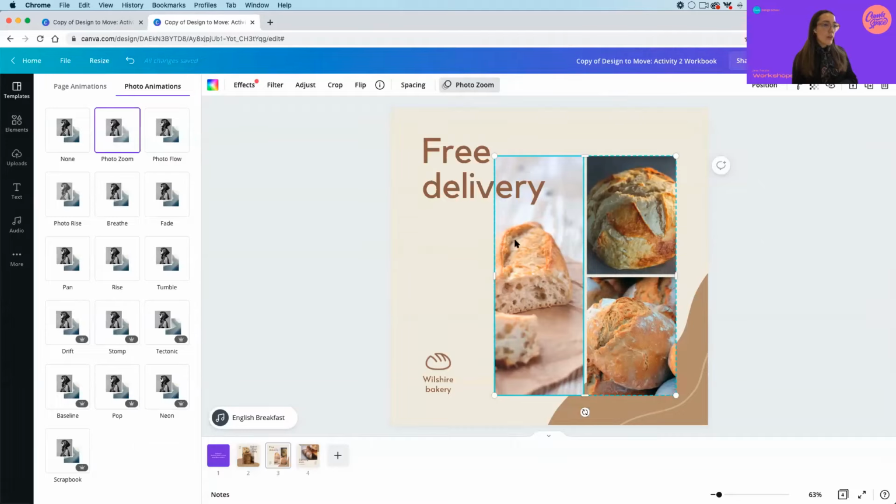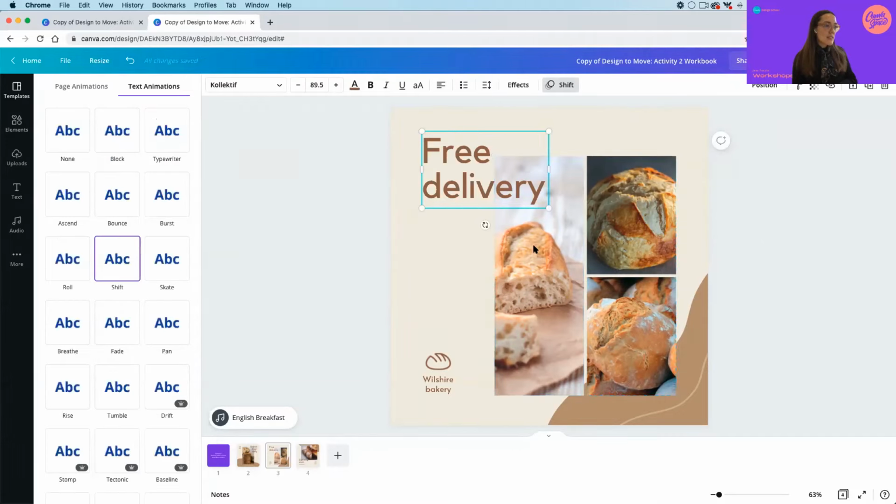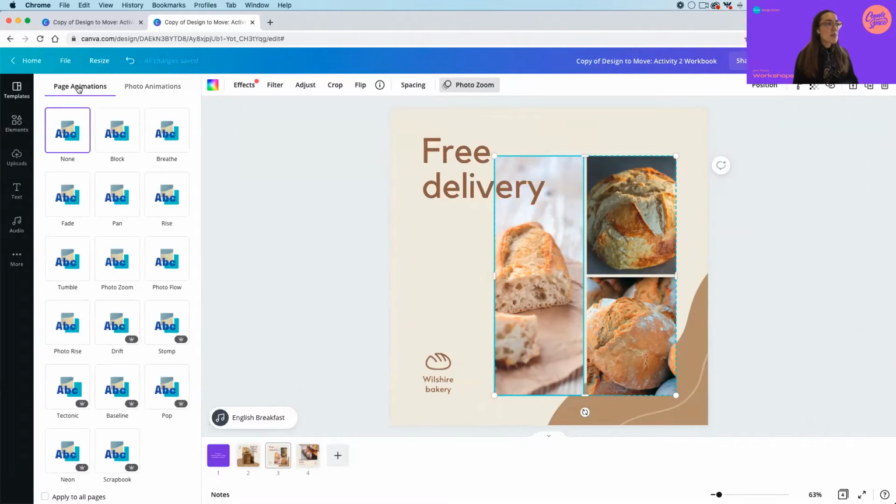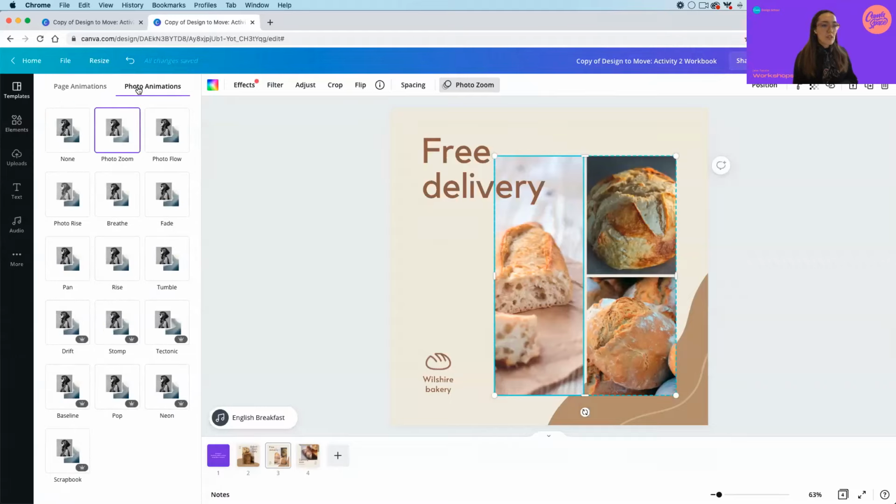But for as long as it's selected, this will always dynamically change. So if you've noticed, when I've navigated between the text and then back into the photos, this button at the top tells me that photos have been selected. Remember, there is that option always to navigate back to page animations, but right now we're customizing animations. So I want to add a different kind of animation just to the image elements.